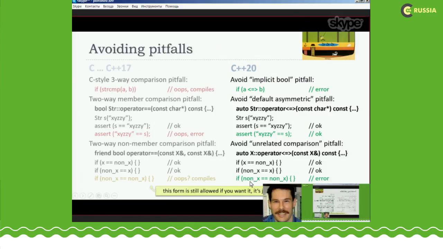For the member case in the middle, if I write my stir operator spaceship against const char star, I now get symmetry. So now the second version also works because spaceship rewrites equality. It tries S spaceship C-style string, and it tries C-style string spaceship S. And it will find the second one for this and make it work without giving you this problem.